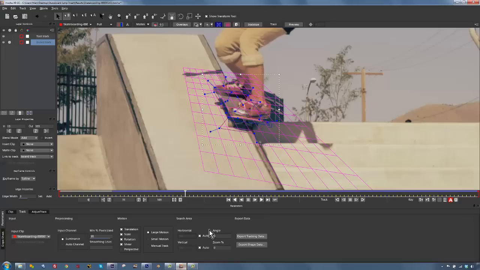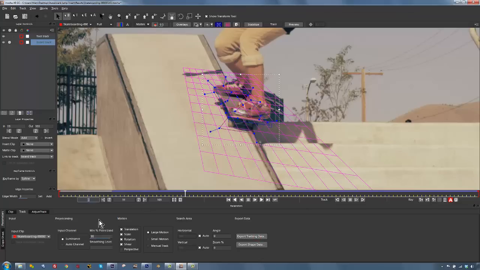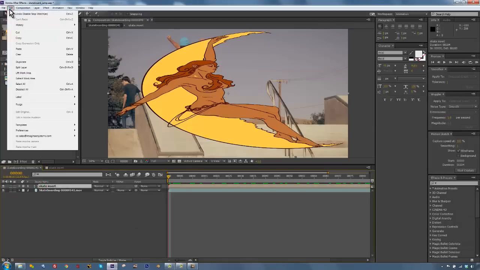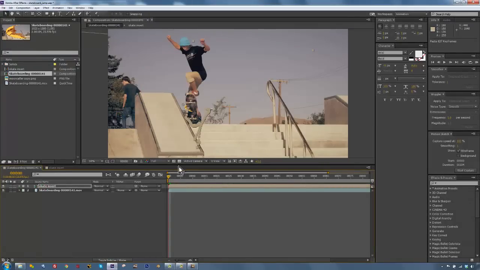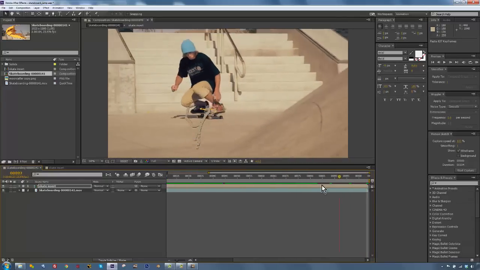We're going to go over to Mocha. We're going to make sure that we have exported our tracking data, which we did earlier, so we're just going to copy that to the clipboard. And we're going to go back to After Effects. We select our composition and we go to Edit, Paste. If we've done everything correctly, it should move along with our shot.